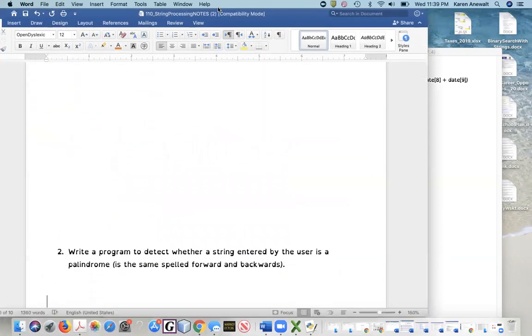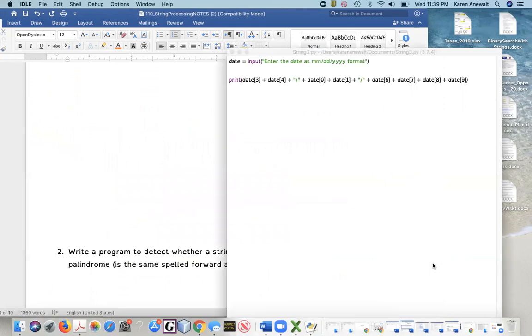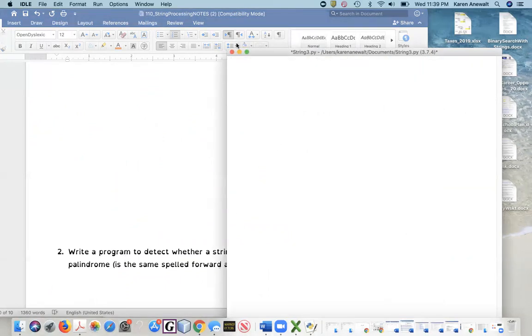Let's try a second program. This one is going to detect whether a string entered by a user is a palindrome. That means it's the same spelled forwards and backwards. Again, pause the video, see if you can come up with a solution to that particular problem, and then we'll build it together.